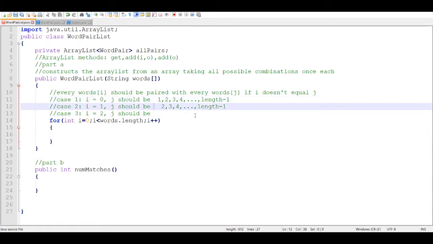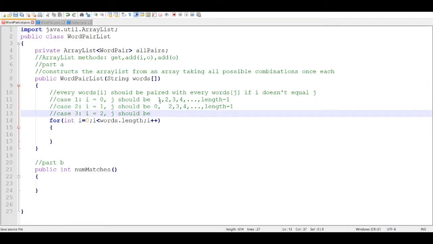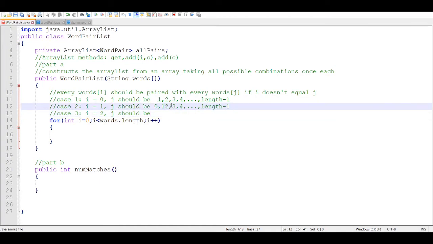So when we have i being equal to 0, let's just say that we have this other index that pertains to the other string. We're going to have j needing to be equal to the objects at index 1, 2, 3, 4, and so on, all the way to the end of the array. And we can do this moving forward. We'll have case 2 when i is equal to 1. We should have j being equal to all other objects inside the array.